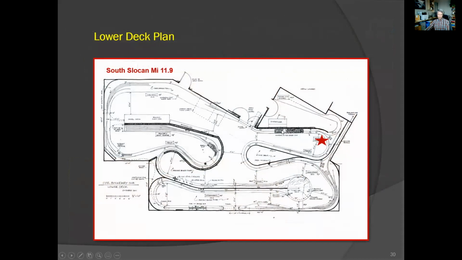So now we're going to leave that bridge and we're going to go down to the end of that aisle, and we're going to stop here in South Slocan. South Slocan was the junction point with the Slocan subdivision, 31-mile long subdivision, ran north up to the Slocan Lake and the sawmill operation and another barge.